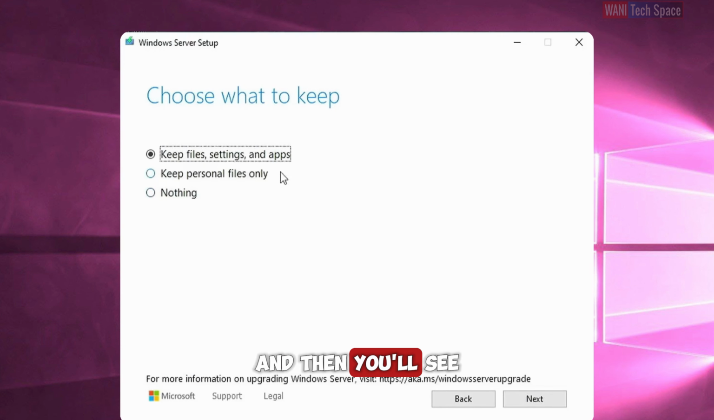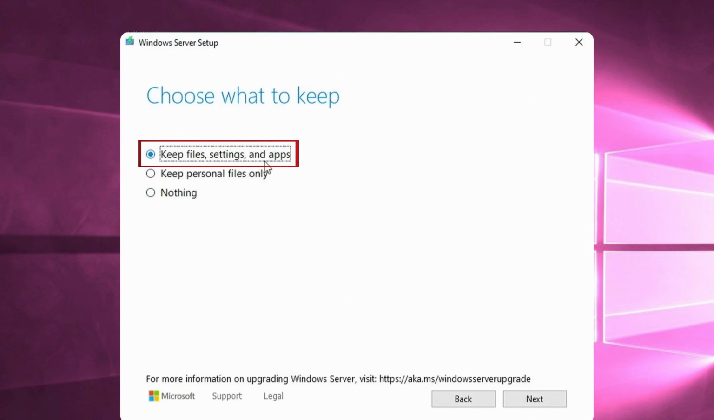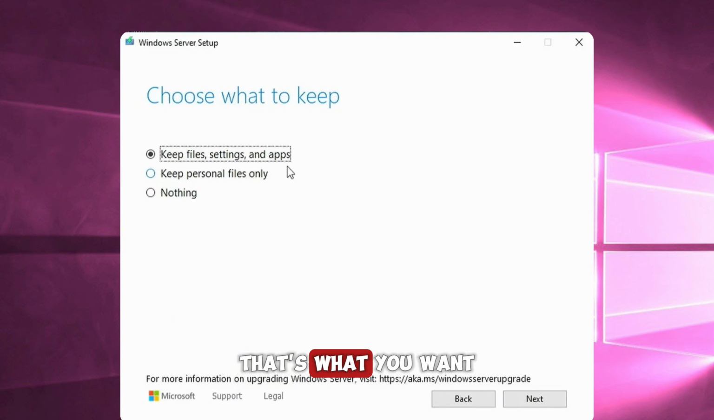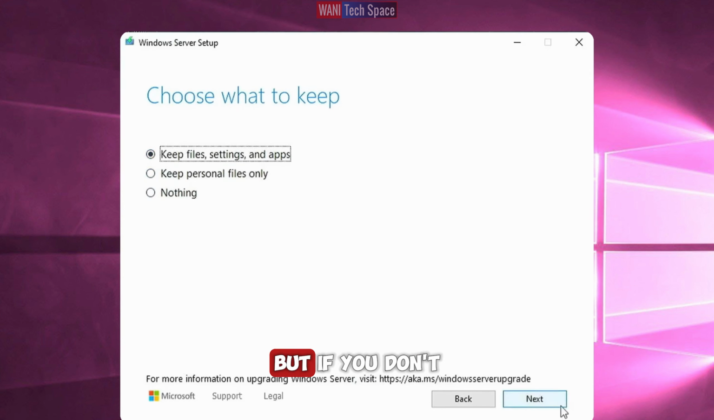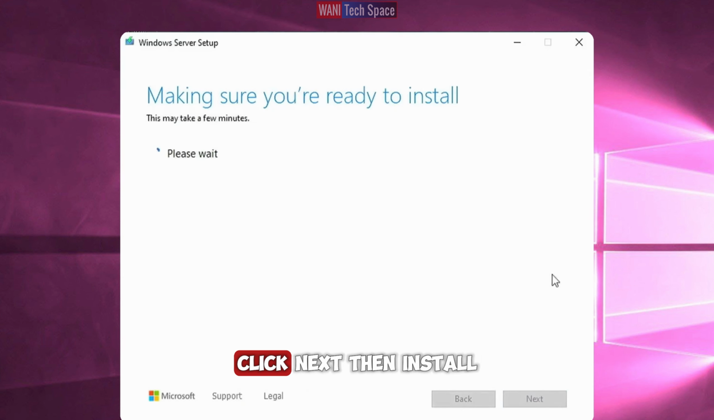and then you'll see the golden option, Keep Files, Apps and Settings. That's what you want. If you don't see that option, you likely picked the wrong language earlier. Go back and fix the right language that matches your Windows 10. But if you don't care and you're ready, click Next, then Install.